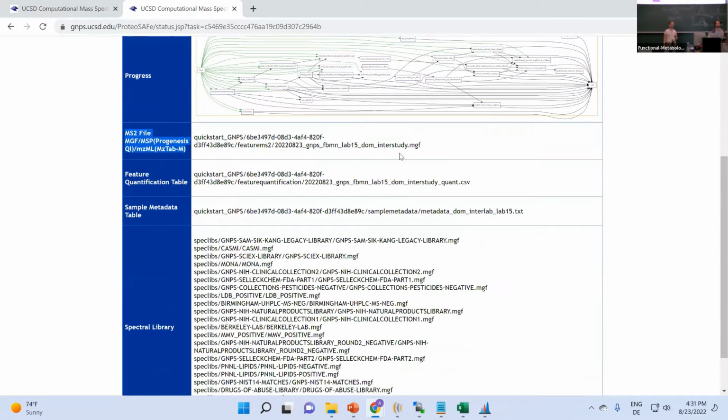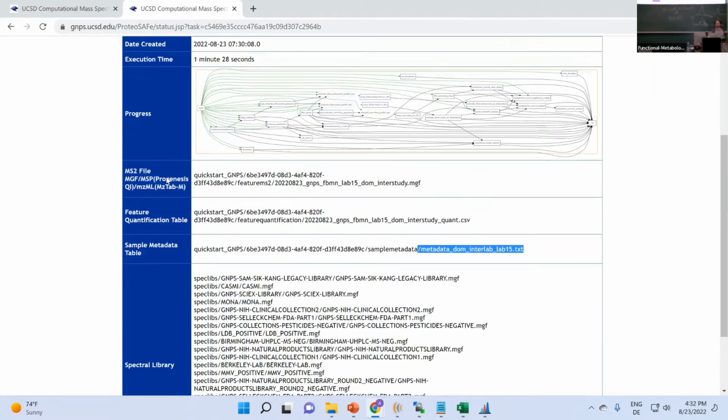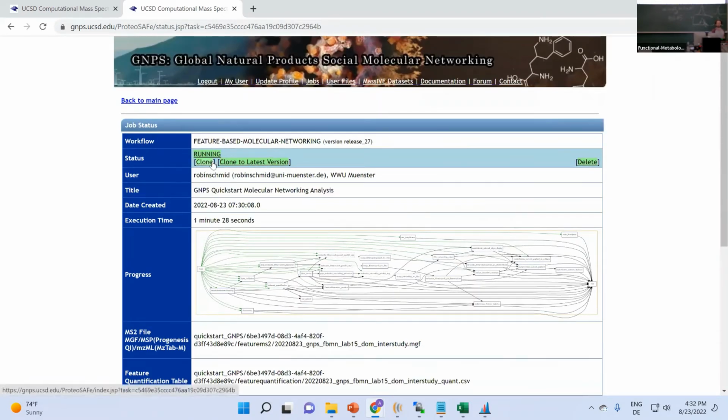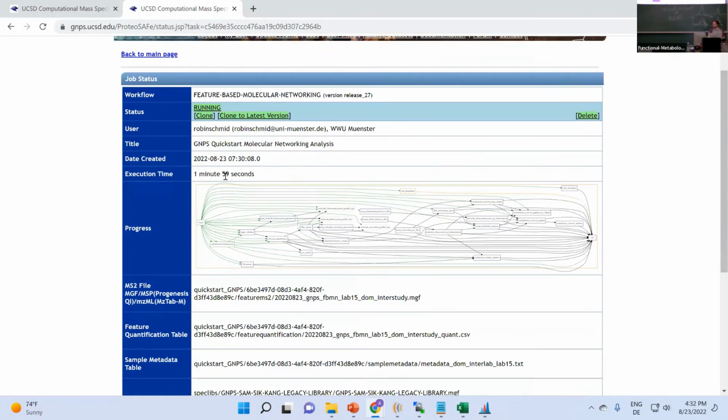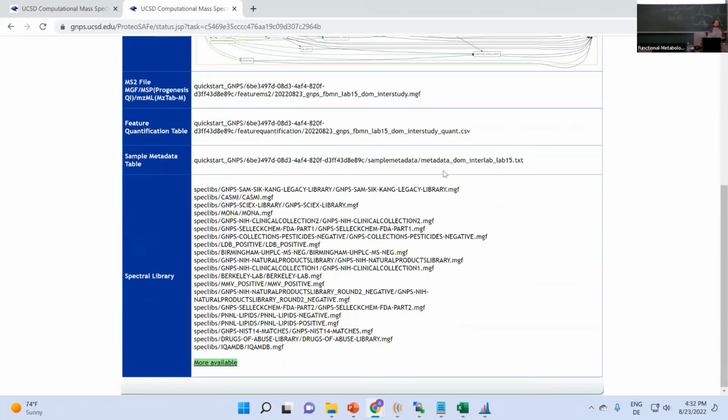So here we see what files were selected. We have the MS2 file, which should be an MGF. We have the quantification table, which is a CSV, the quant CSV, and we have the metadata. And if someone forgot to put the metadata here, it doesn't matter. You can later just click on clone and change some of the parameters and customize it to your needs, and add the metadata file there.